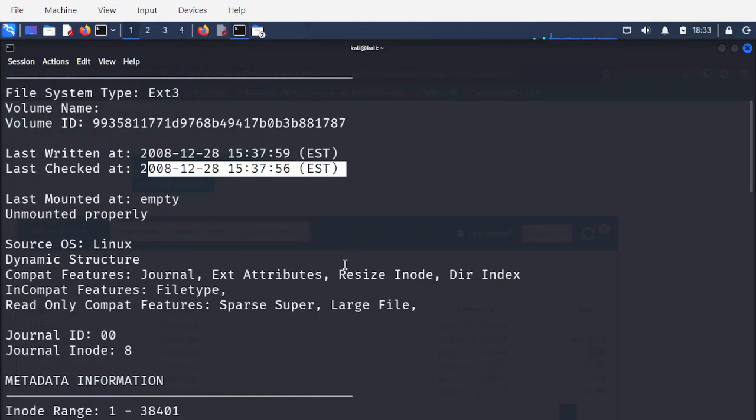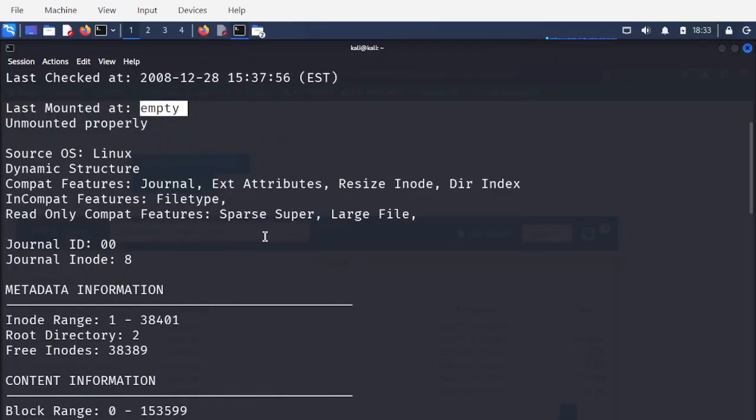This information we get using MMLS also. The last mounted time is also given here. The source operating system is Linux, showing the Linux operating system has a dynamic structure, and the journal inode value is 8. So it means that the ext journal lives at inode 8, and the features are journal, directory index, large file, and normal ext3 capabilities.